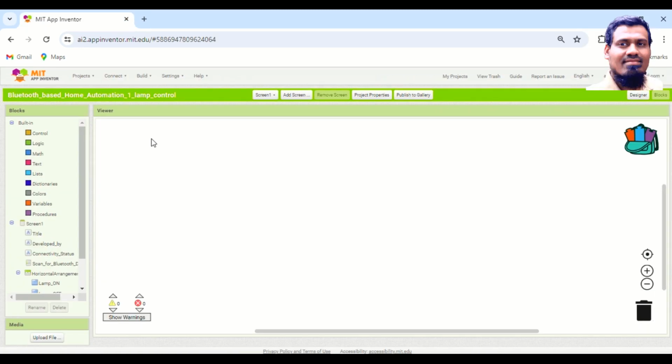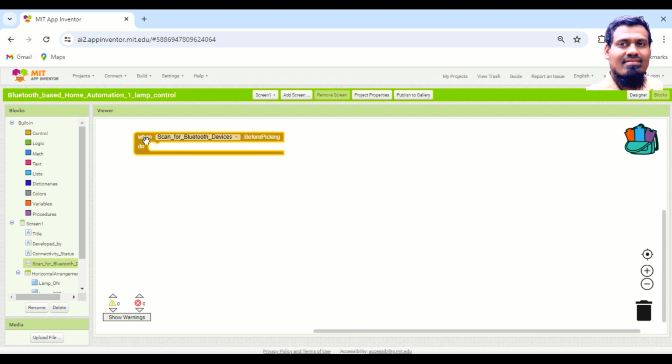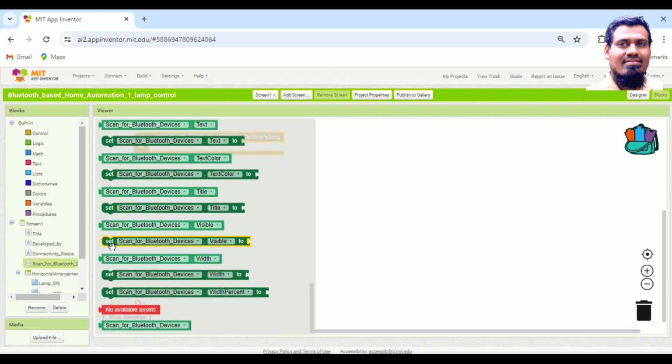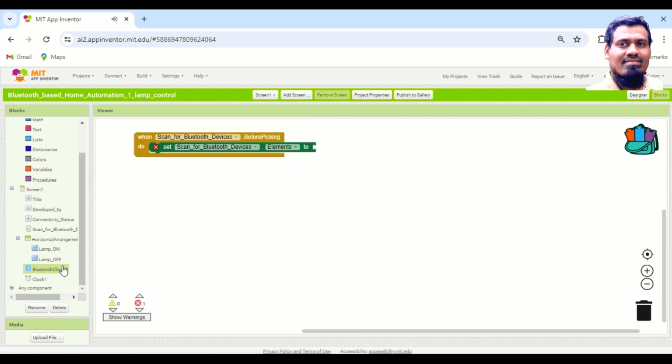Before picking any device, we have to program what the app should do. For that, go to the scan for Bluetooth devices, select the before picking. Now go for the same scan for Bluetooth device, select the set the Bluetooth elements to be, go to the Bluetooth client, select the Bluetooth client 1 address and name. By doing this, before clicking the device, default address will be stored on the Bluetooth client element.